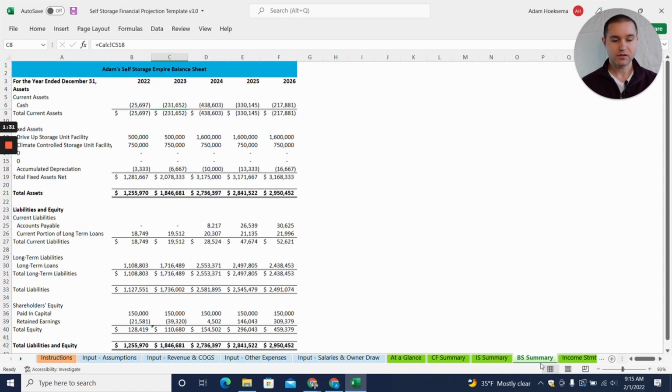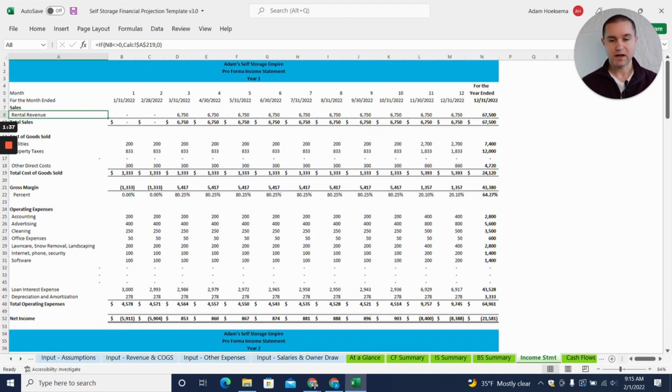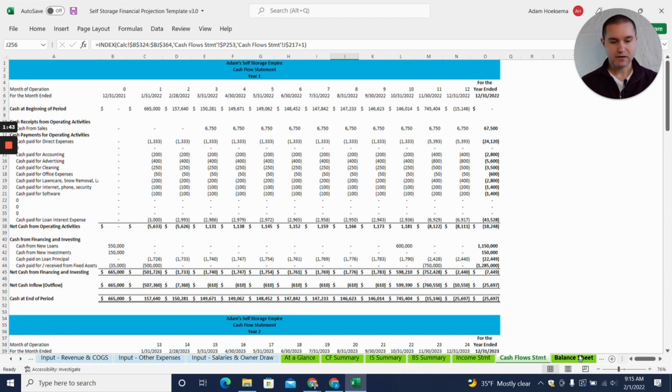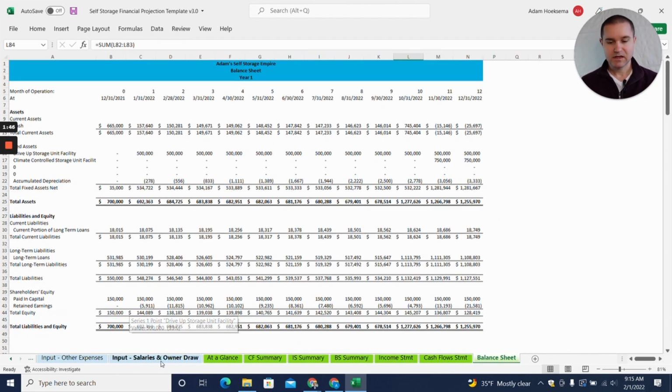You also get all of those, the balance sheet, income statement, cash flow, in a monthly format as well. And so you can see that here. So that's really what you're going to get at the end of this process.